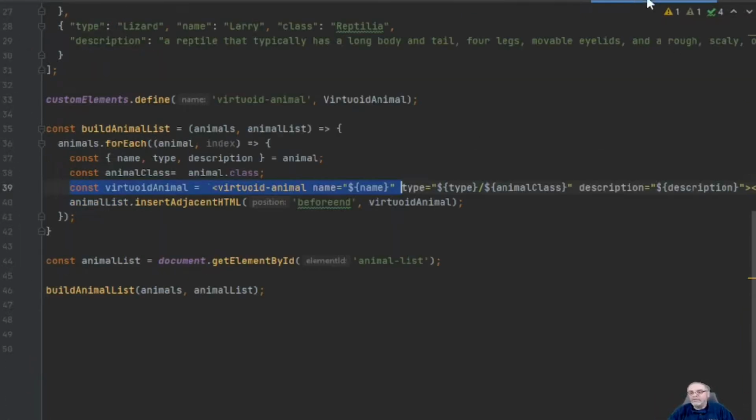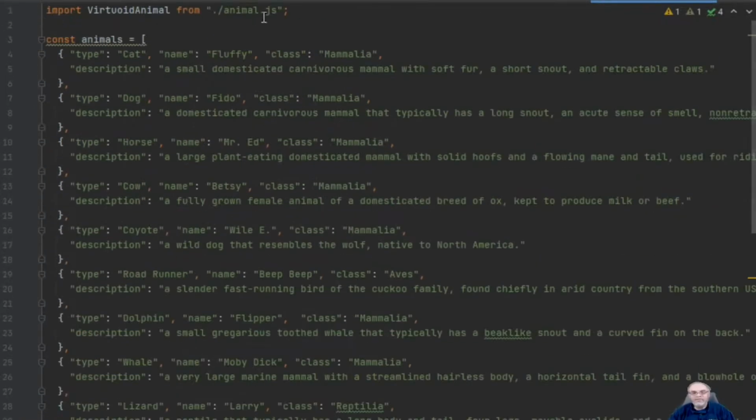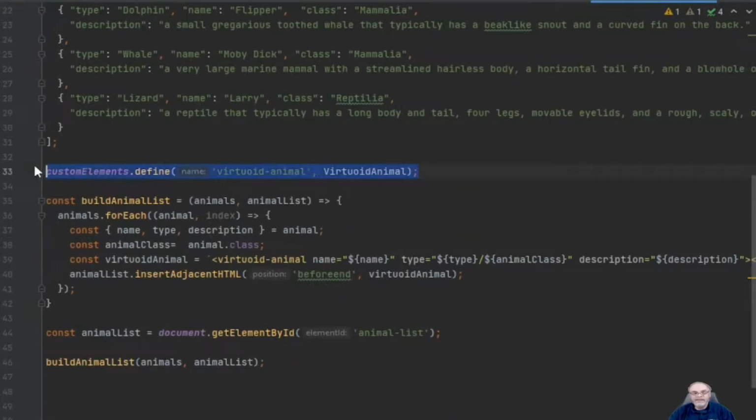So to actually get a web component, all we have to do is import it from whatever JavaScript file we've built it from, and then tell it that we have a new web component. In this case, we're using the customElements global variable, with a define method on it. We're saying, hey, whenever you see virtualvoid-animal, attach that to the VirtualVoidAnimal object that we have imported in.